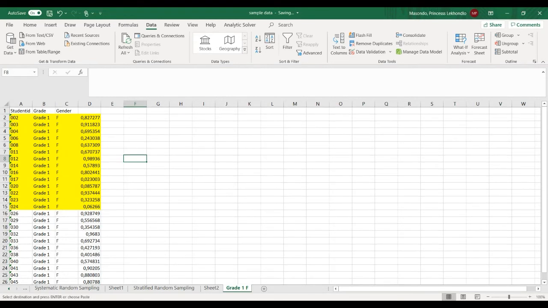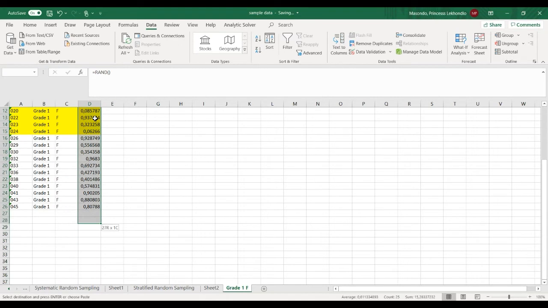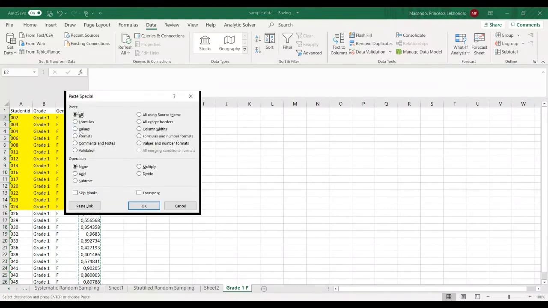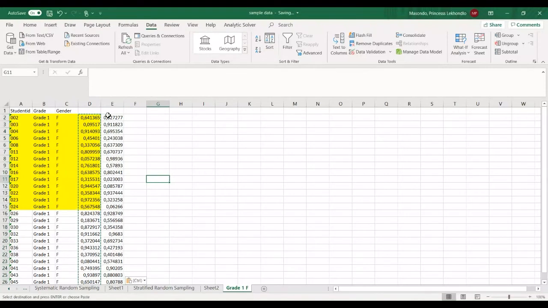Then I can now do my selection. The random numbers are already there. I don't have to regenerate them again. So all I can do is just paste, copy them, and make them fixed, as we did in the other examples. Paste special, values, like that. And then we can sort by random.